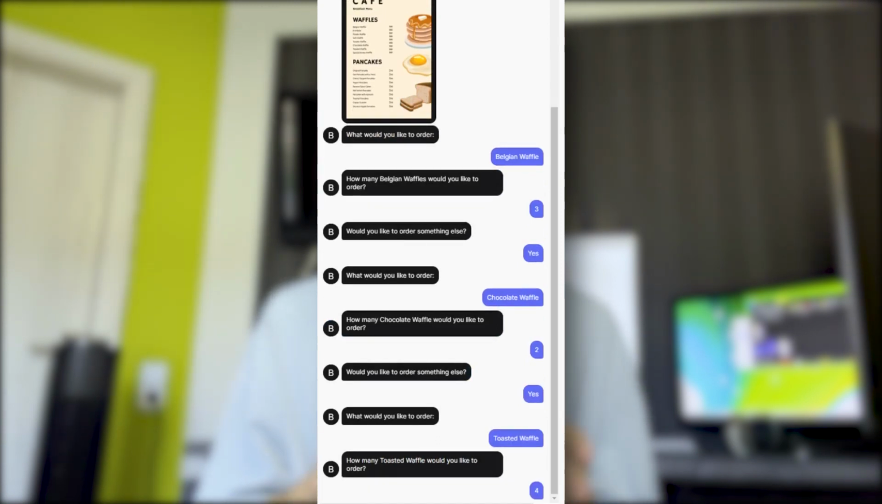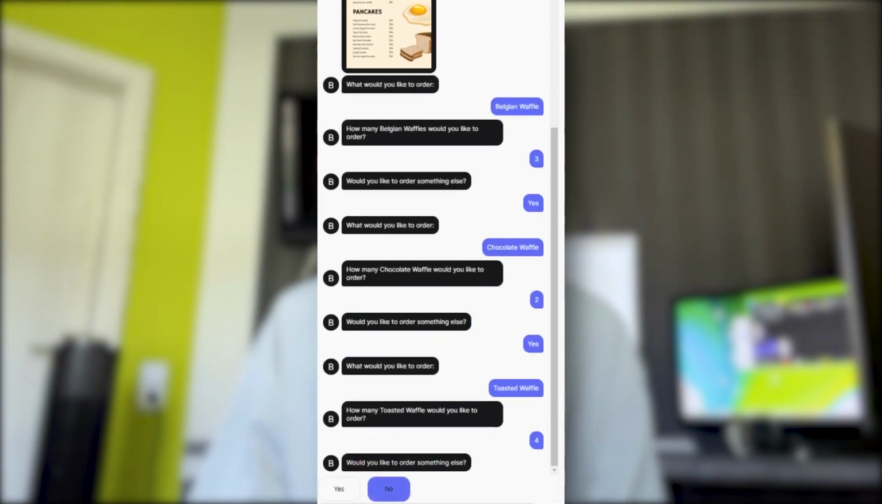We will assign prices to the single items, we will make the calculation and give out a total amount in the end.